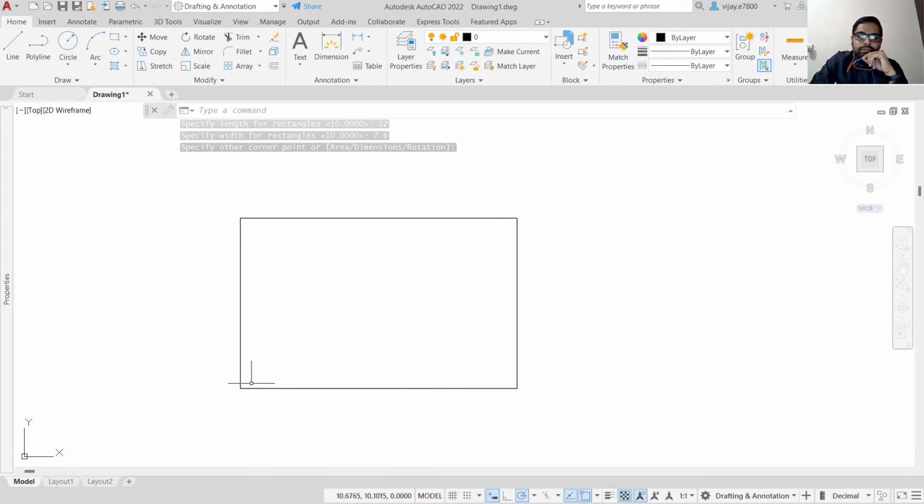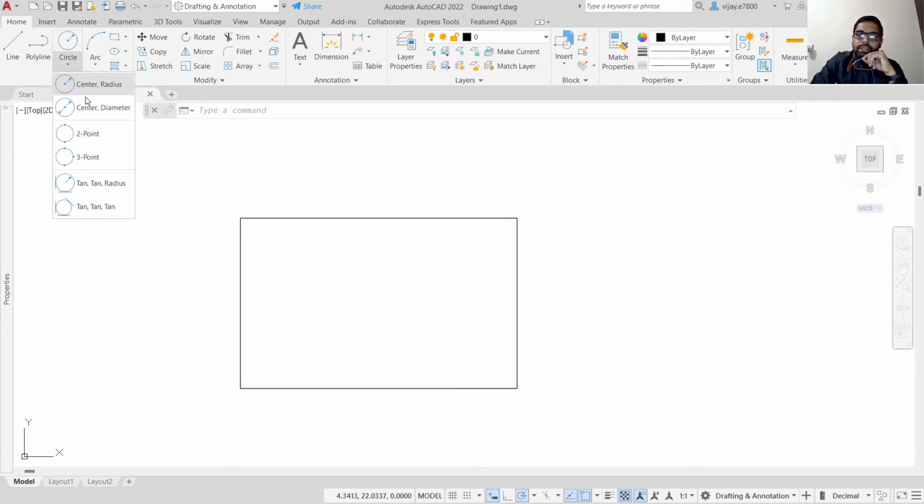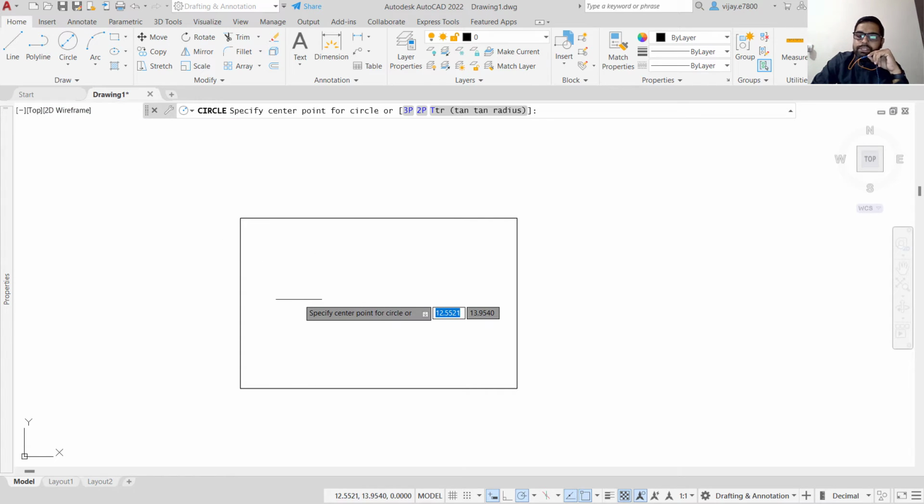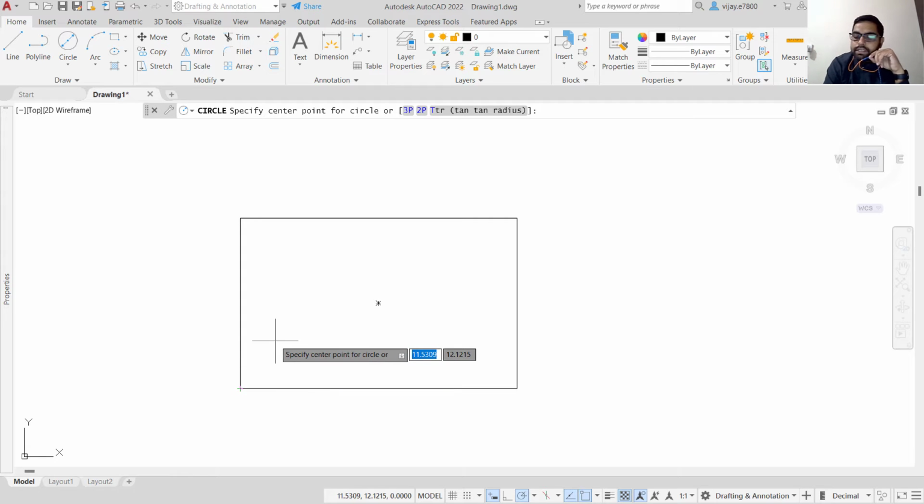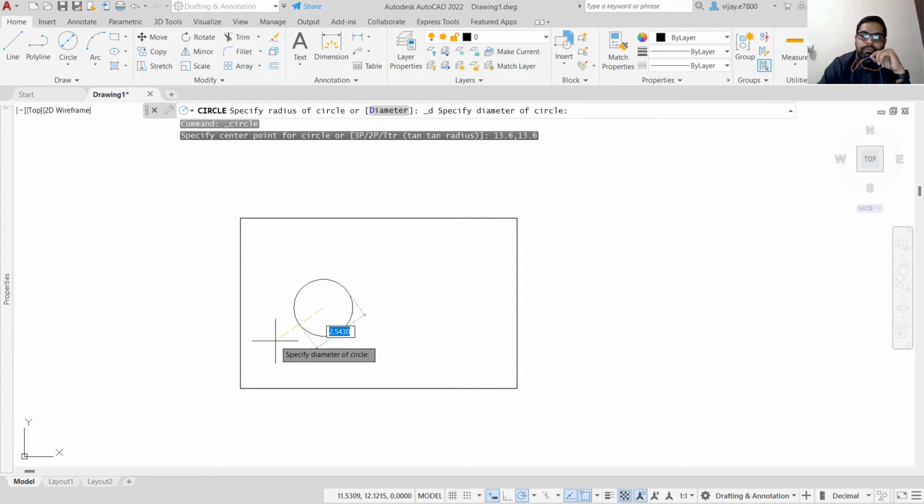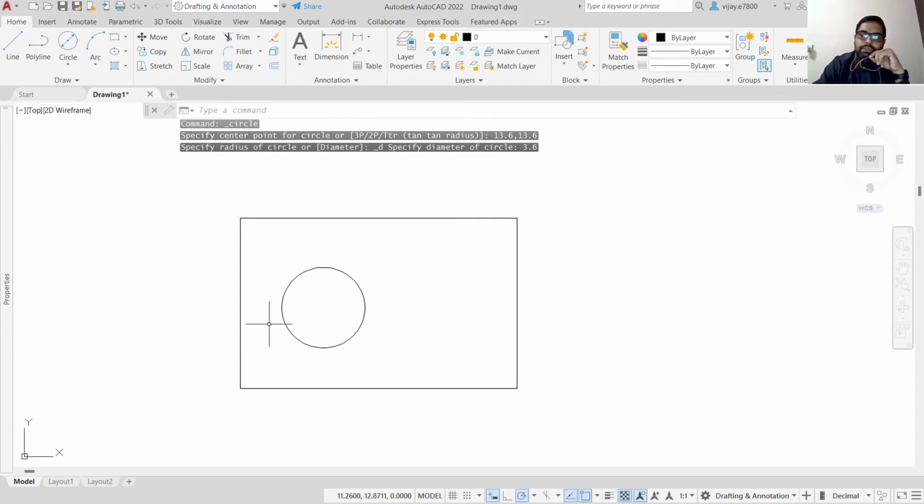Now the coordinates of this point were 10 comma 10. Now we are going to insert the circles using center and diameter. So select circle, then center, diameter. Now specify the center point. The coordinate for this particular point was 10 comma 10, so what will be the coordinate for the center? It will be 13.6 comma 13.6 and then enter. And what's the diameter? It's 3.6 units. So we have inserted one circle here.